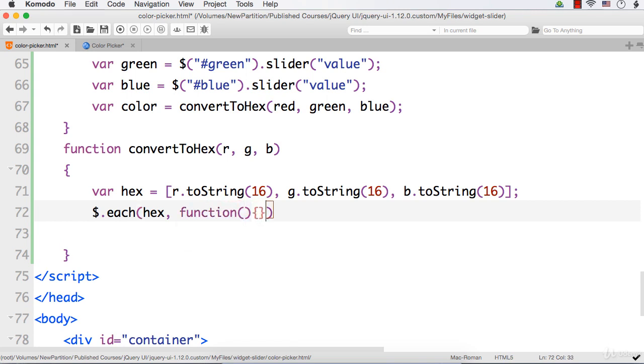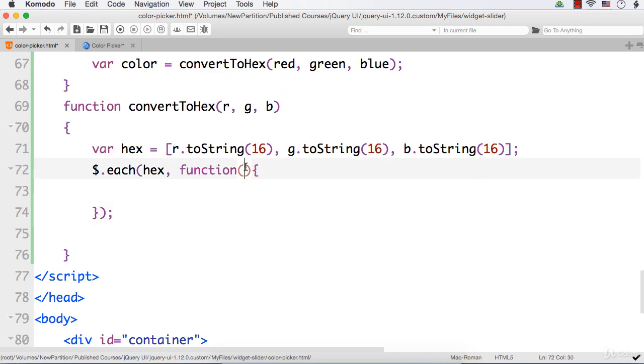Within this let me pass hex, the array, as the first parameter and a function as the second parameter. Within the function I'm going to do a check, and for this function I can have index and value. If you already know jQuery, you will know the each method. It is used to loop through an array, and the first parameter will be the array itself, and the second one is the function, and for this the index and value will be there. So 0 will be the index and the value will be the hexadecimal value of R, that is red. For this it will be 1 and the hexadecimal of green, and this will be 2, that is the index will be 2 and the value will be the hexadecimal value of blue.